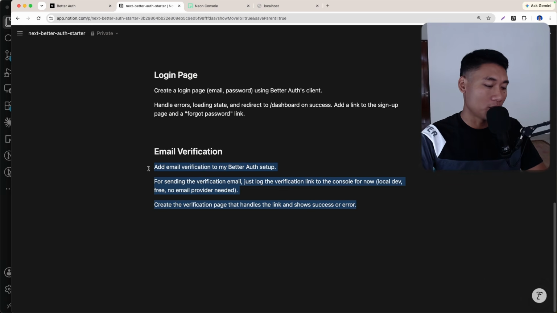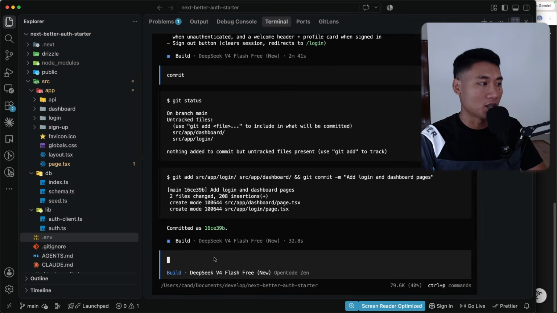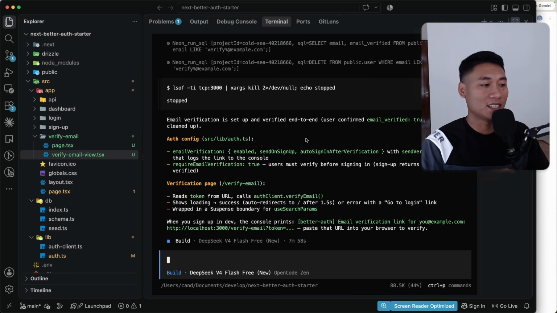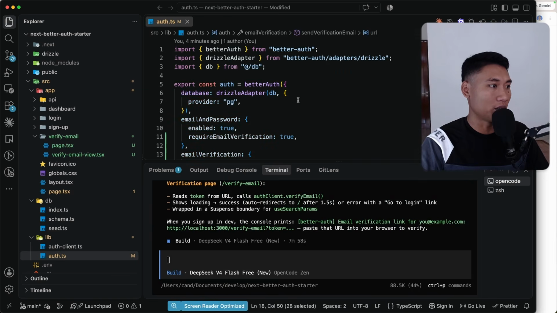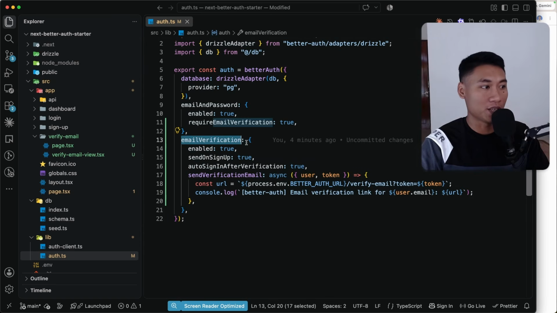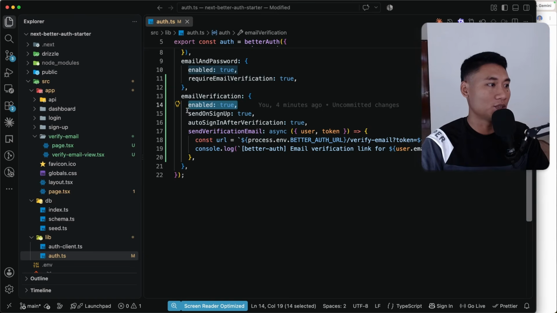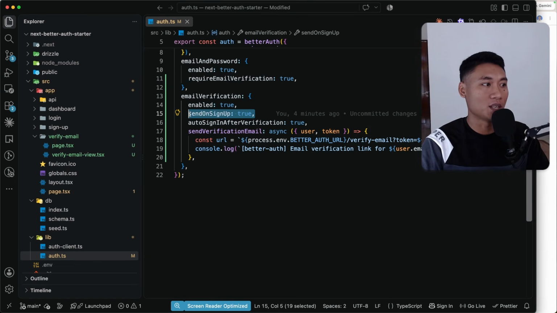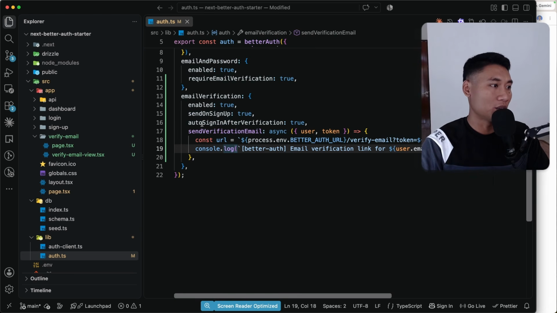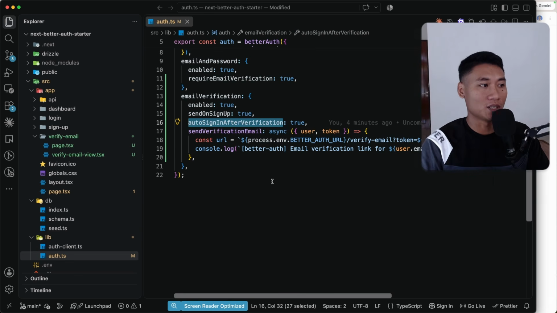So I'm going to copy that prompt, then go back, then just run it. All right, this is done. It took 7 minutes 58 seconds. First is the auth config in auth.ts. I'm going to click that, then open the file. As you can see, it's adding this email verification object. Enabled is true, send on sign up is true. That means after we sign up, it sends the email verification. Also, we have auto sign in after verification. After the verification is done, it will automatically sign me in.